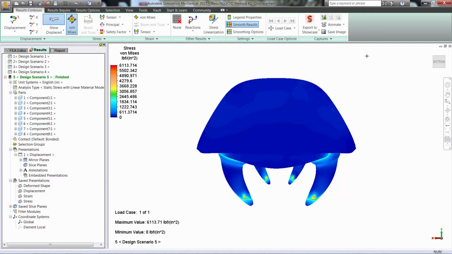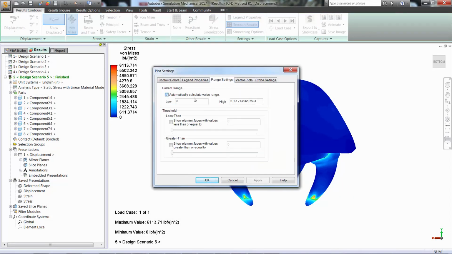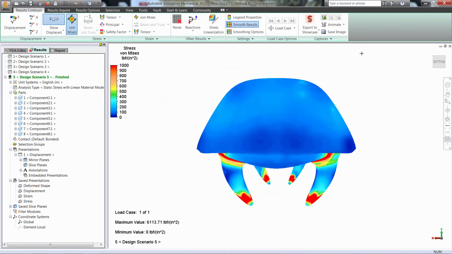After a quick analysis, we see that just due to temperature change, the Metroid is already seeing over 6,000 PSI stress. No wonder they are so easy to blow up once they are frozen.